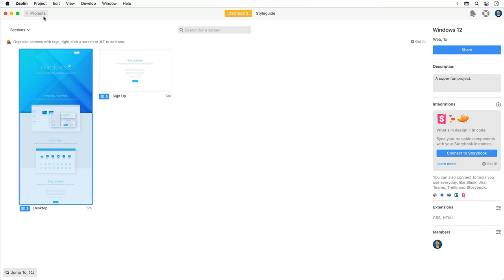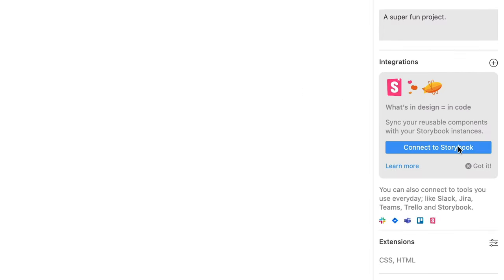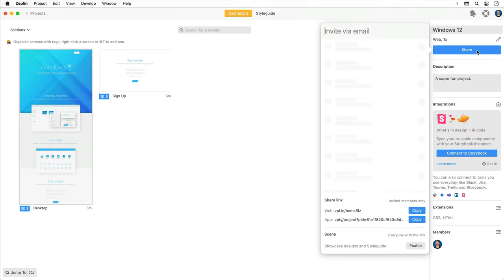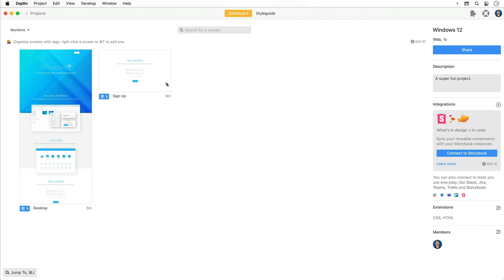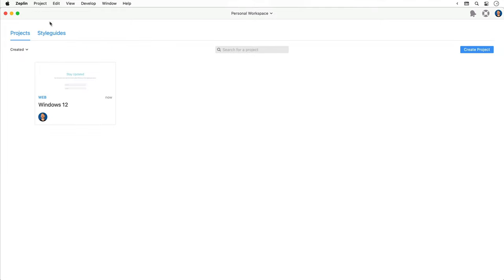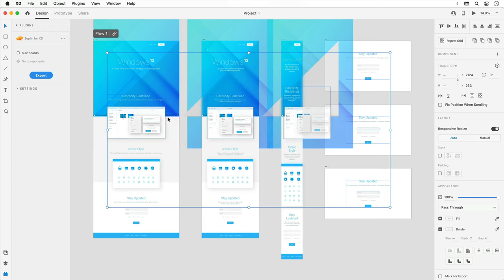Zeplin also integrates with other apps like Slack, Jira, Teams, Trello, and Storybook. So if you use any of these, that's a big plus. You can also choose to share the project, and you get some share links here. These can be copied to the clipboard with a single click. And if we go back out to the main project view, we can then hop back into XD.